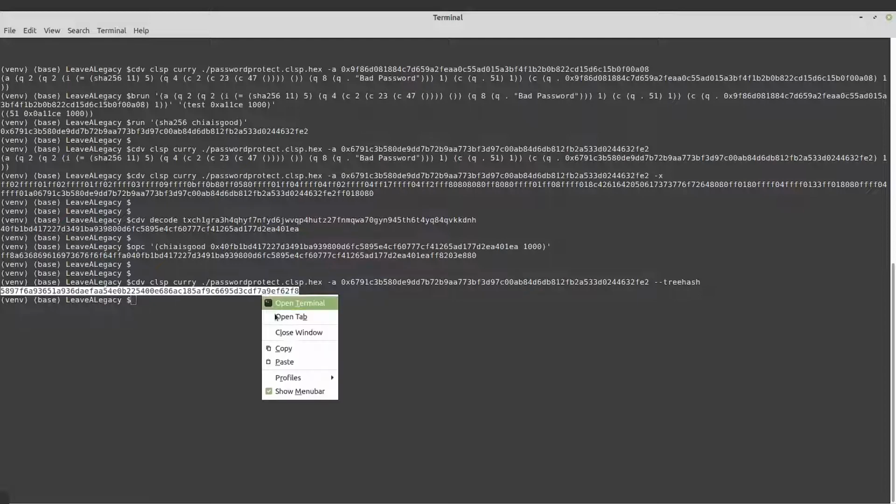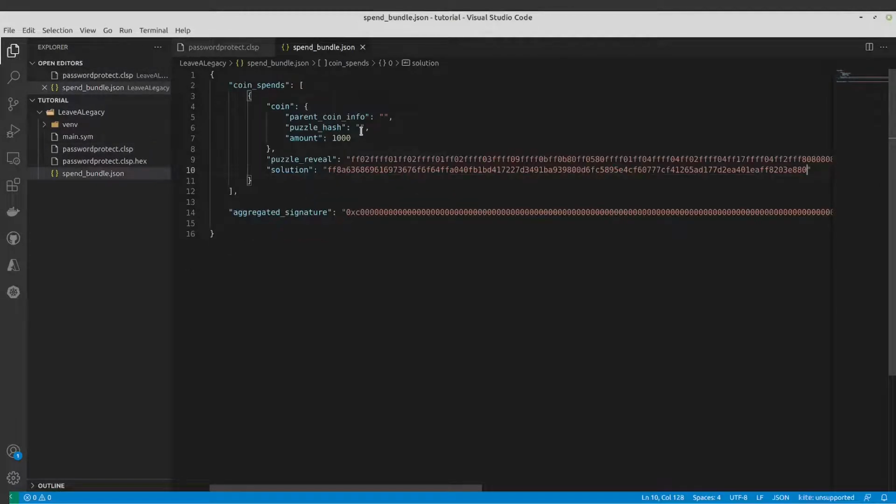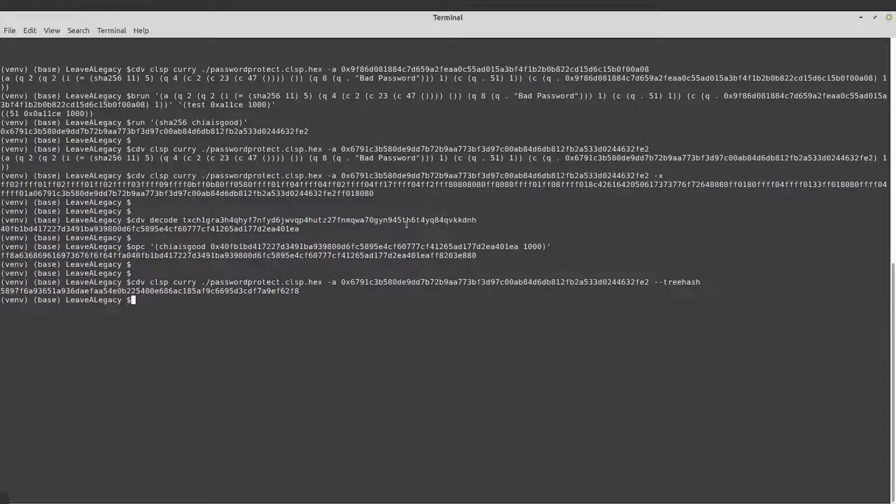I might as well just paste this in right away, but there's a couple more things I need to do. So go to the Spendbundle. There's my puzzle hash. Here I do not need the 0x, by the way. I still need the parent coin info, which I don't have yet because I haven't actually created this coin yet. So how do I create the coin?